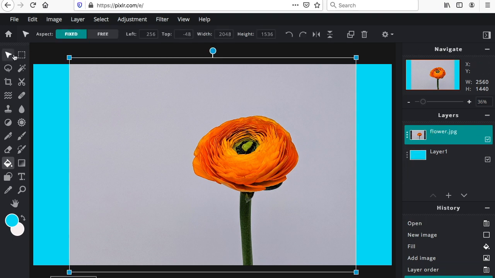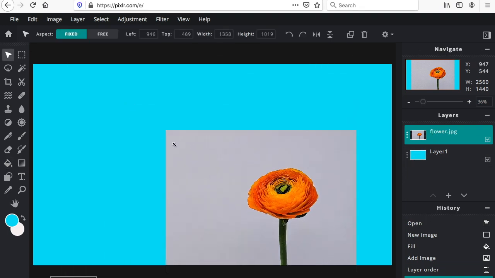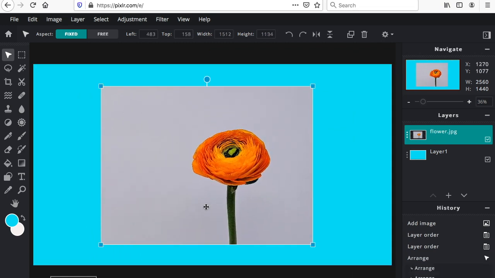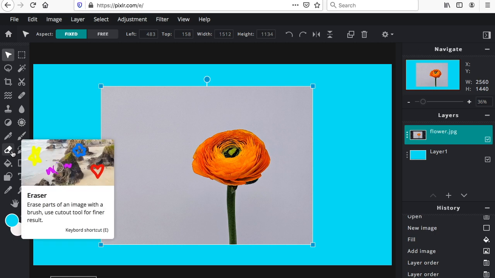If it's too big, you could click it, and you just go like this with the bubbles, and you drag it down like that. Okay, so we want to erase the background of the flower. There's a few different ways you could do it. One way is with the eraser, like we did last week. A lot of times you have to use the eraser. Remember that?